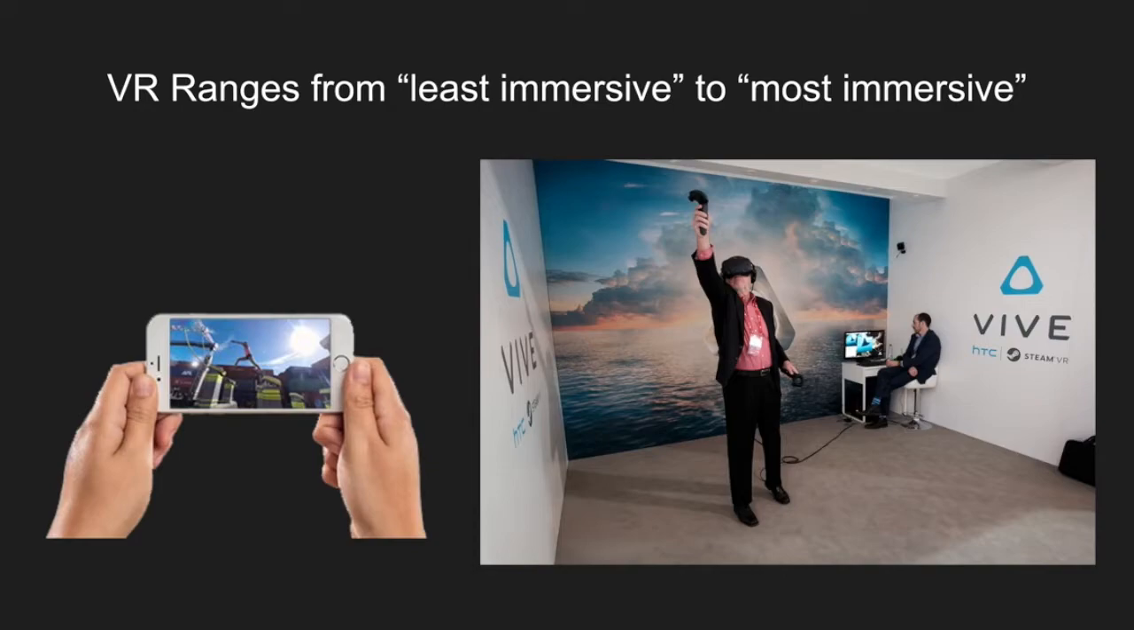And then you have the most immersive side, which would be something like the HTC Vive or the Oculus Rift or the Go, which are actually tethered in most cases to a very strong computer with high processing power, and you are able to walk around a space and get a sense of it. You can see the guy has the headset on and he's got controls in his hands where he is actually manipulating the environment that he's in.